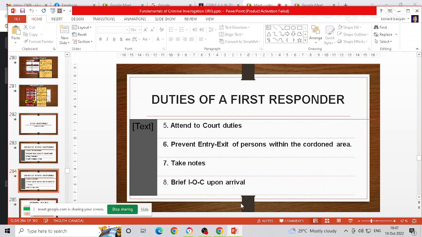Kasi pagka hindi nag-attend yan sa court duties, malaki rin kaya ang role ng first responder. Pwedeng ma-acquit or ma-dismiss yung kaso for his non-participation. And his non-participation is a non-performance of duties and responsibilities. So, pwedeng matanggal sa serbisyo, pwedeng ma-admin case yung first responder kung hindi siya nag-attend sa court duties niya, pwedeng matanggal sa serbisyo, ganyan.